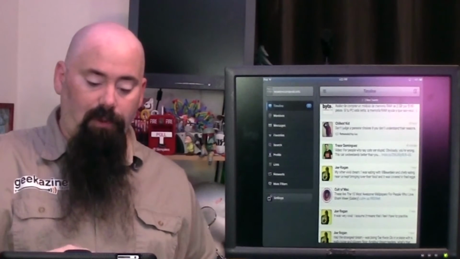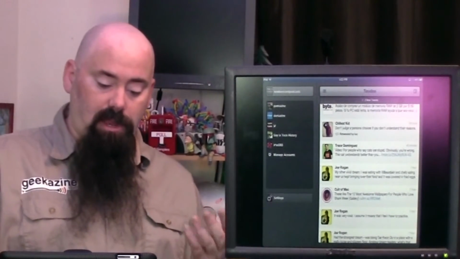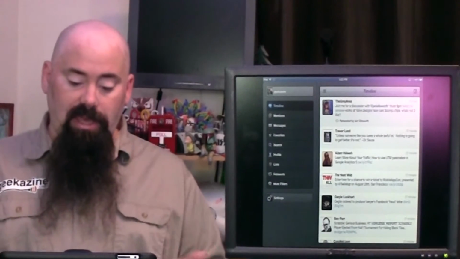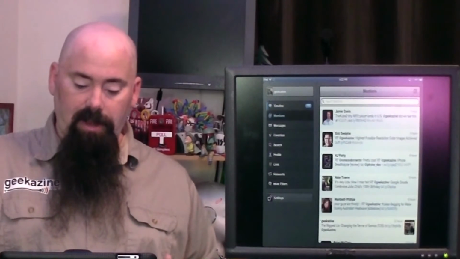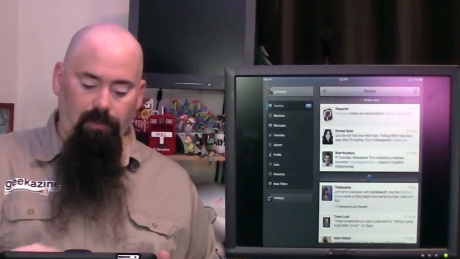Of course, to switch back and forth, all you have to do is hit on the gray bar on top. It brings down your accounts, and then you can manage the accounts, or you can go to, of course, whichever one. I went to Geekazine, and I've got some tweets here. I go to mentions, and there's the mentions right here. Messages, of course, I've got to reauthorize for that to happen.